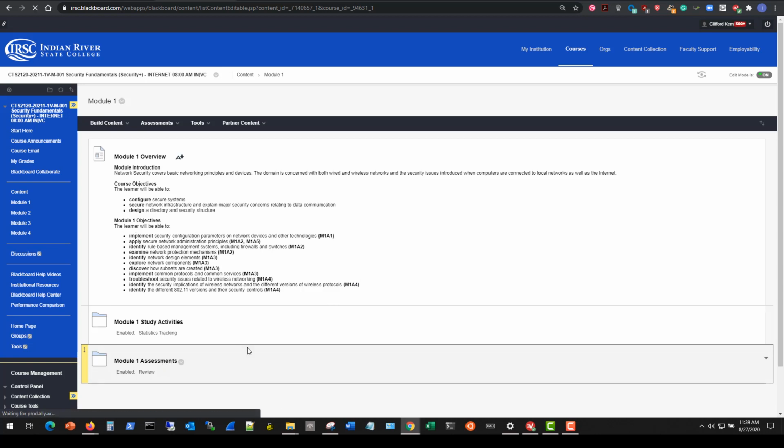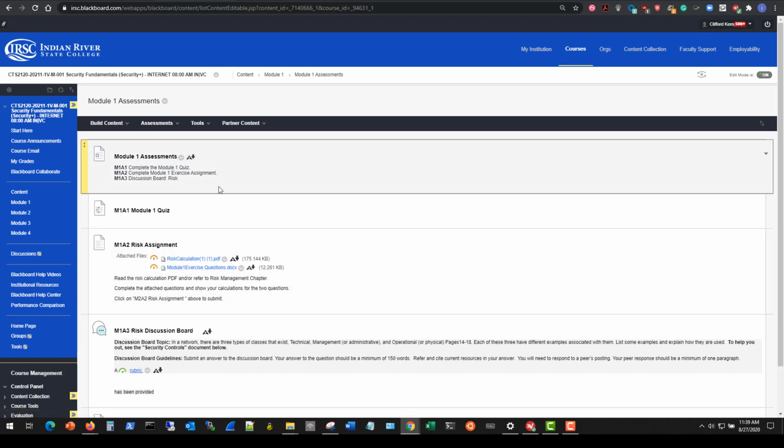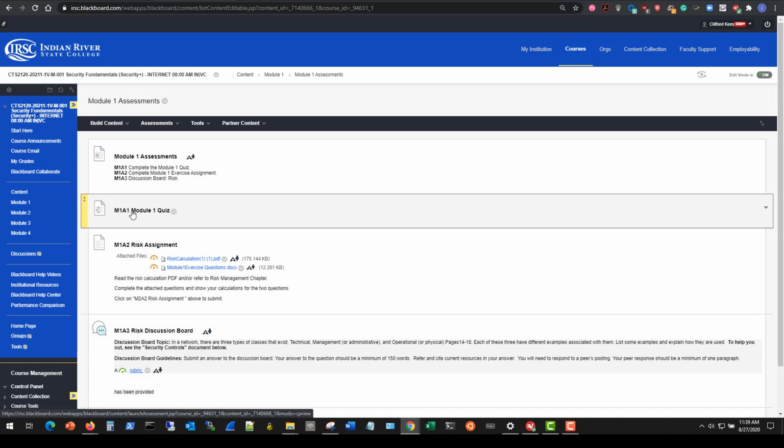So the assessments for each module are going to be a quiz, an exercise assessment, and a discussion board. Quizzes are about 30 multiple choice questions each. The midterm is going to be over chapters 1 through 4, 4 chapters, about 30 questions in each. That's 120 questions in the practice exam. When you take the midterm exam, it'll randomly pull 60 of those questions from the practice exam, which is made up of all these 4 quizzes.